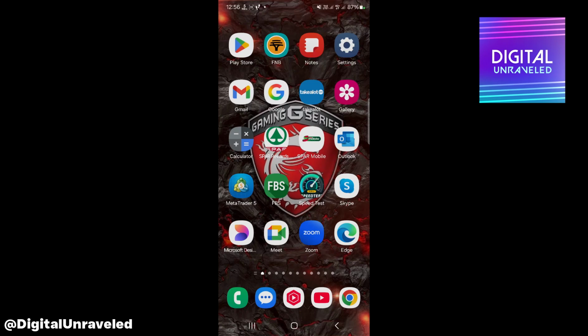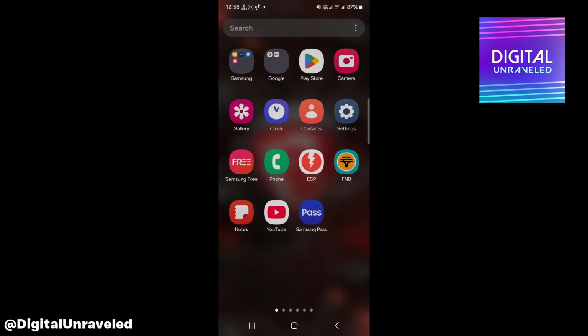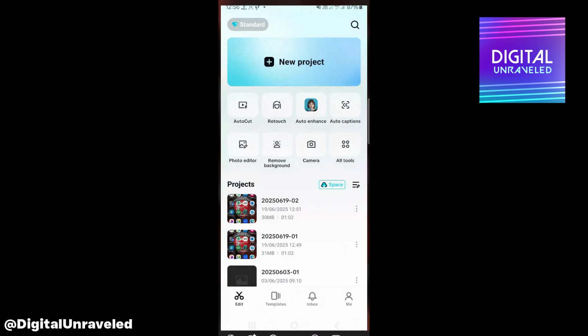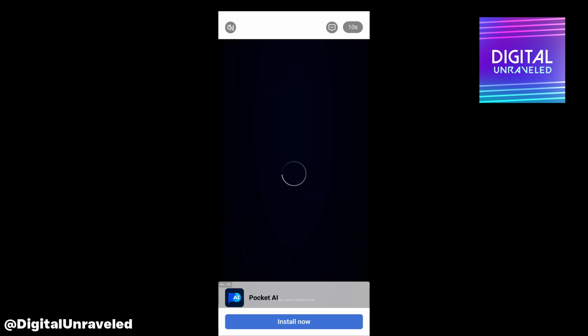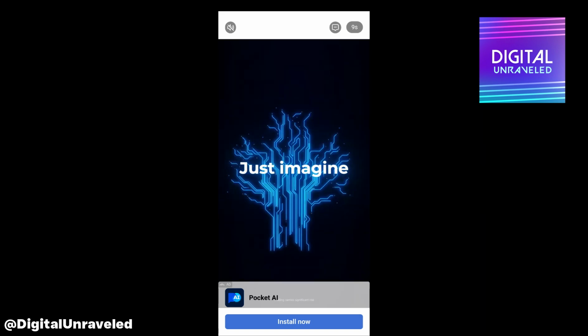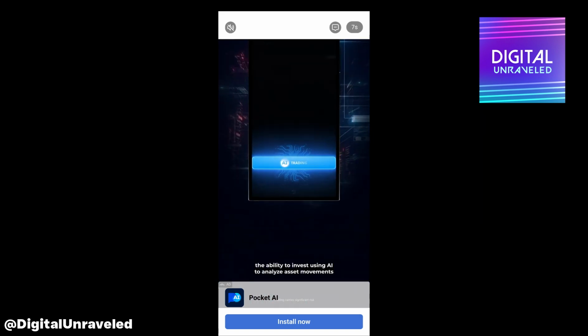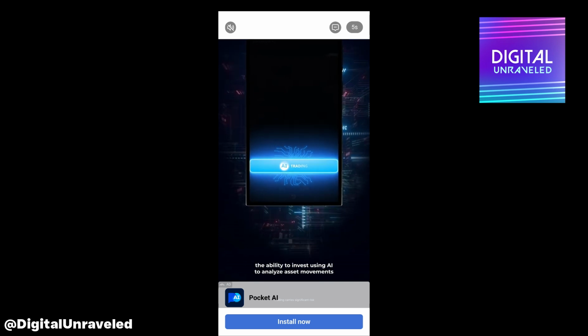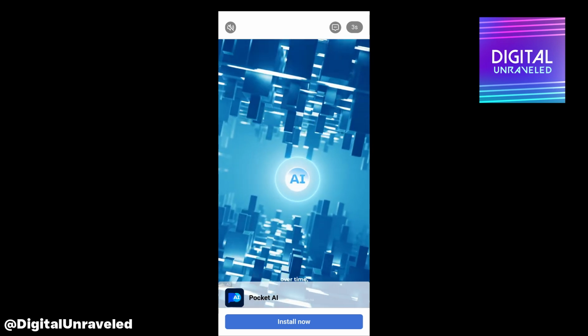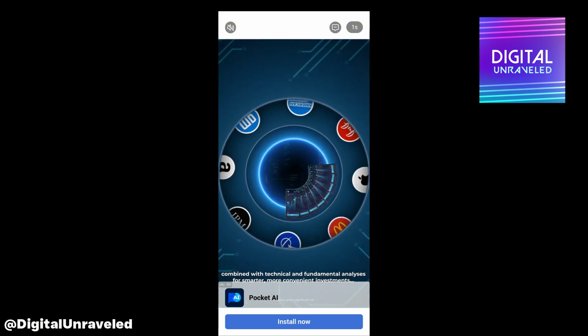In this video I'm going to be showing you how you can make a slow motion video in Capcut. Okay, so I'm going to go ahead and find Capcut. There it is. Open it up and you'll just get some ads here, so I'll have to wait for these ads. But it's really easy to make this slow motion video in Capcut.